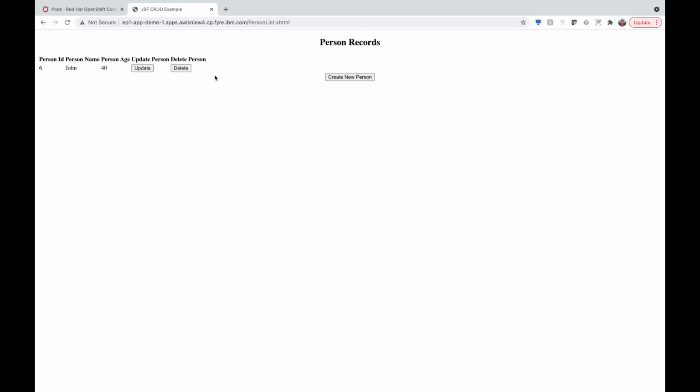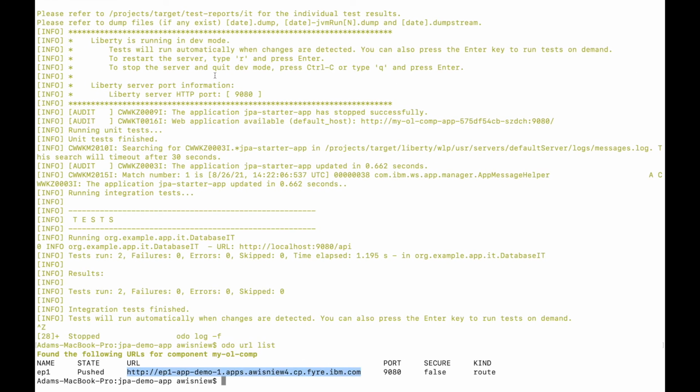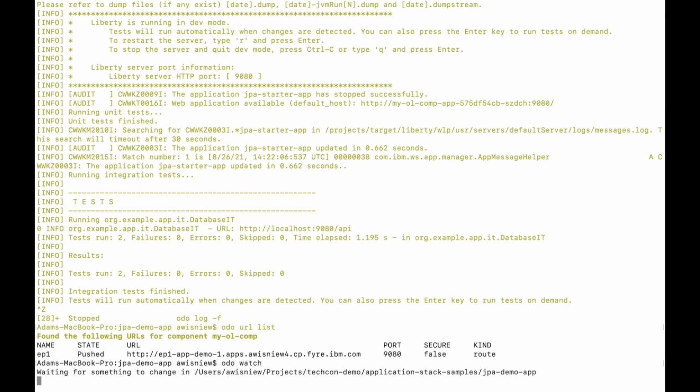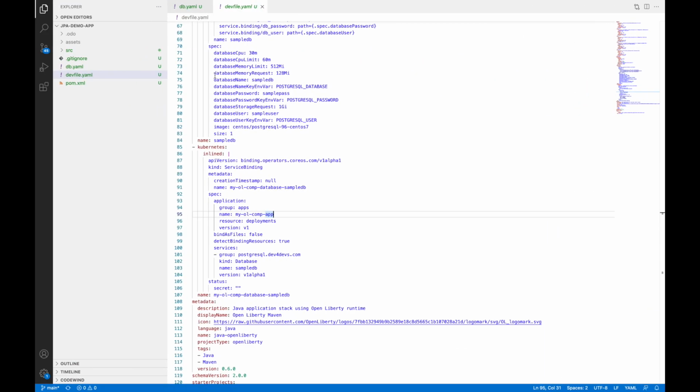So now I'm ready to start developing my application. Now every time I make a change to my app, I can simply go back and say odo push, or for convenience, I can simply say odo watch. Now odo has a watcher that's set up on our application, so anytime anything changes and a file is saved, it's automatically synced with our pod. So let's go ahead and see what that looks like.